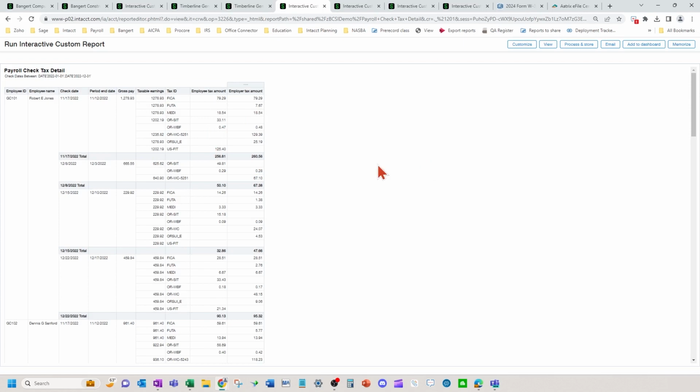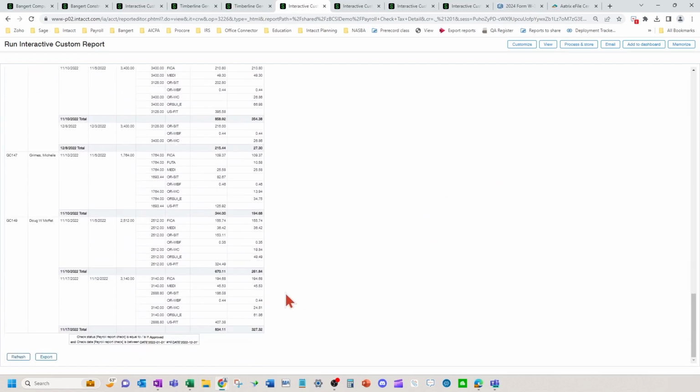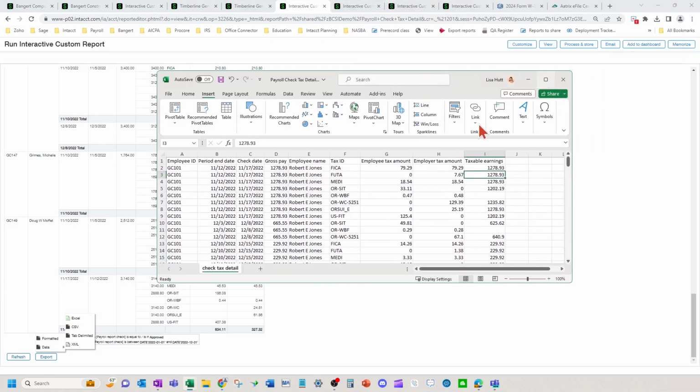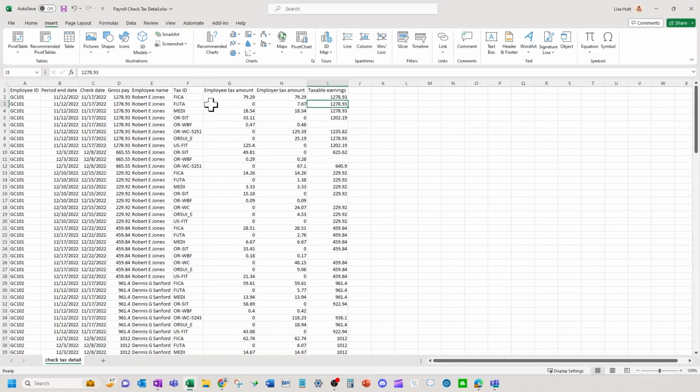Okay. Now you can also run this on a quarterly basis to tie out your 941s if you wish, your taxable earnings and your FICA federal withholding, and make sure those agree to your payroll system. But for this purpose, I'm running it for the annual W-3 form. So I'm going to then come down here, going to export this out to Data, Excel. Once I do that, I get something similar to this. And I've got my employee tax amount, my employer, and my taxable earnings.